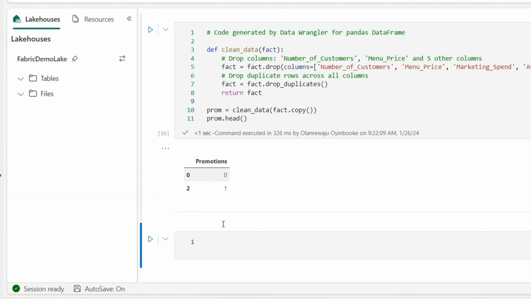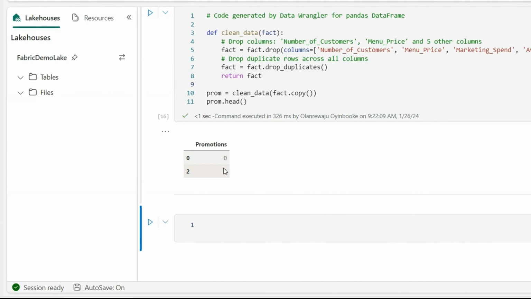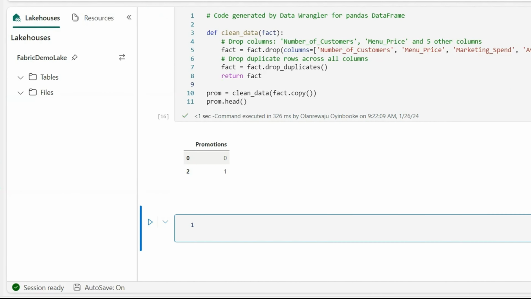We have the from table now, and it's just 0 and 1. Let's add a column to tell us what 0 means and what 1 means, right? So on our prompt table, we're going to add a column that will tell us what 0 means and what 1 means. So this time around, I'm going to just use this line of code to do that.